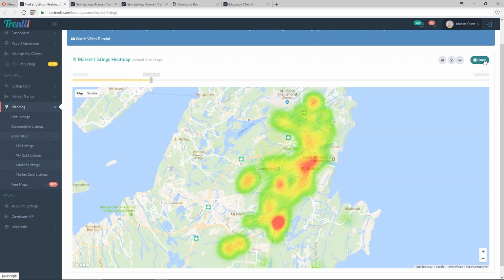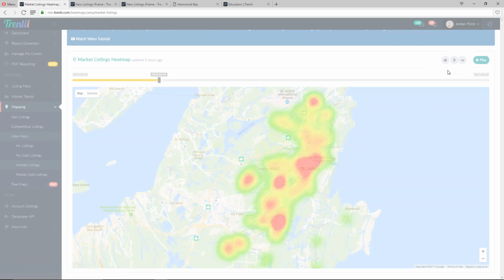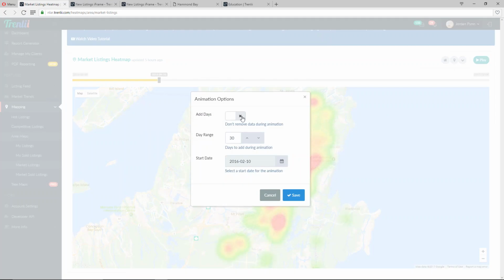And you can change what that animation looks like. We've got a few options here. We'll go into more options. And if we turned on our add days, it would add a day range for us. So we could change that and make it 15 days. So it wouldn't remove, it would keep 15 days before and 15 days after our specified date here. So it would keep 15 days on there instead of moving from day to day.